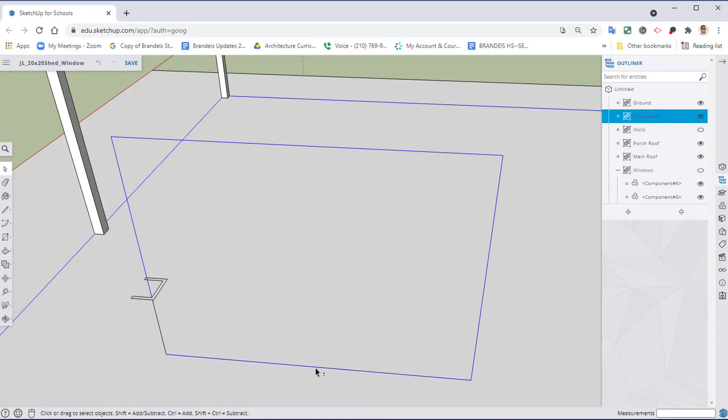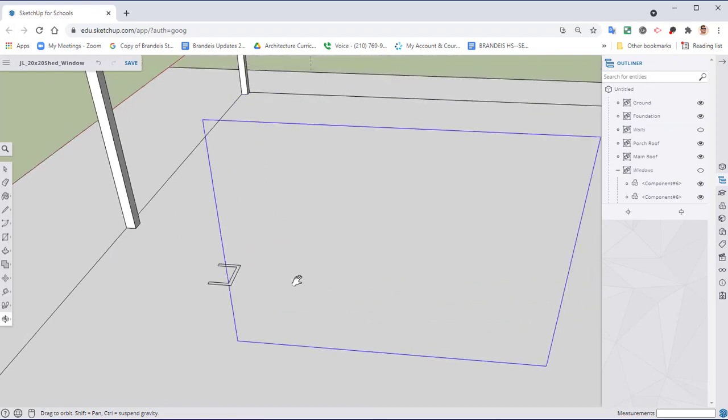Make sure I click on all of them, even this little bottom one. Make sure you don't have anything else selected. Again, we're holding shift while we click. Once you have all of those, it's probably going to mess up, but we want this tool right here, Follow Me.